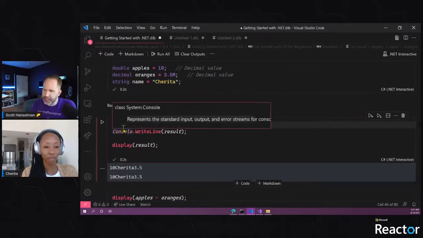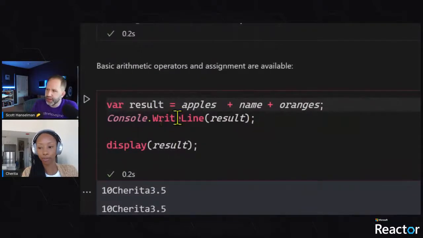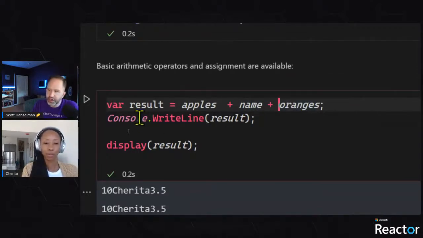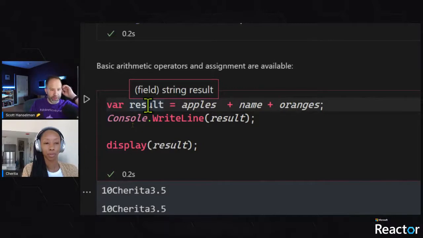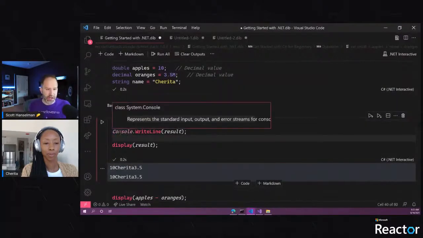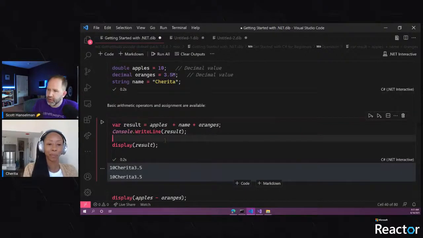Terry Andre in the chat says, let's hover over result, because here we've got a double, we've got a string, we've got a decimal, and Terry says it's going to be string. So let's hover over result. Yep. So the compiler has figured that out. We didn't even have to run it for it to figure out. So this is kind of what's called type coercion. It's figuring out the types for us. It's inferring it. And if it needs to, it's coercing things into the right type. So that worked out really nicely.